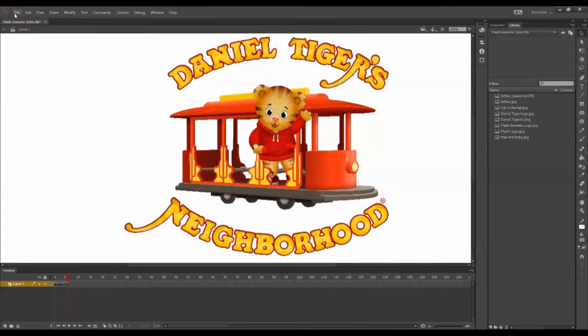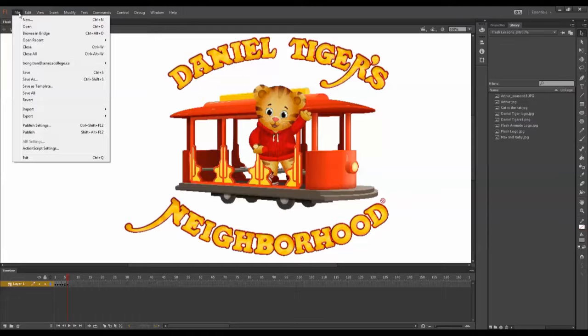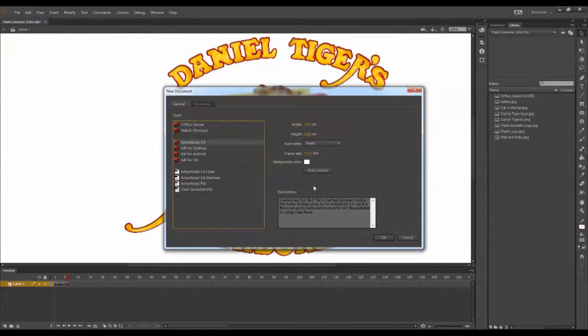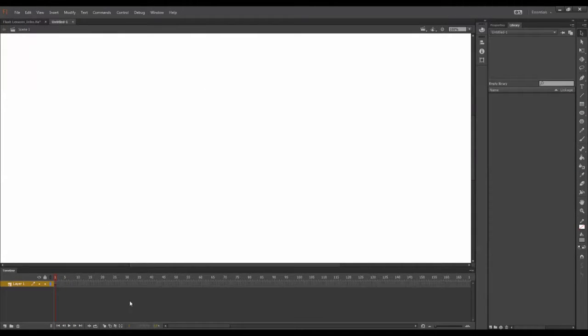Let's get started with the user interface for Flash. So the first thing we're going to do is create a new comp. Let's start from scratch. So this area here is the stage, and you'll see that it's named Scene 1. Below here we'll have the timeline.